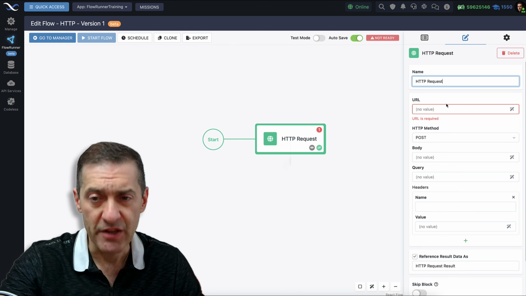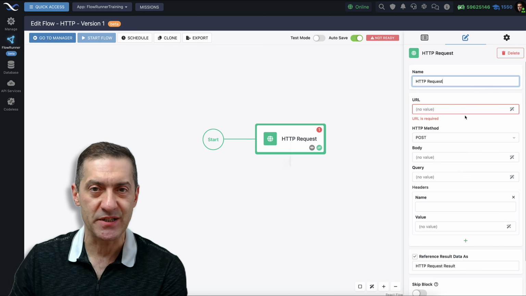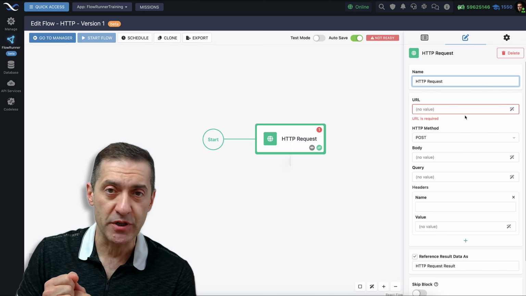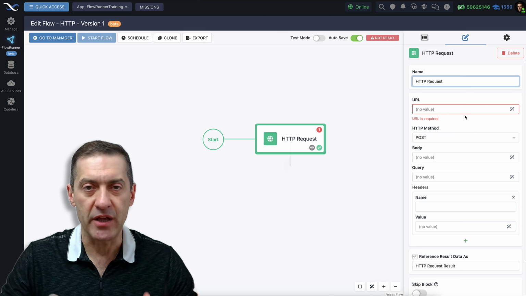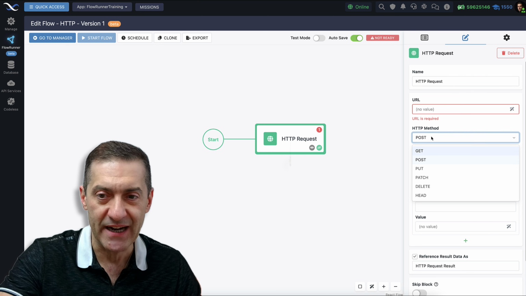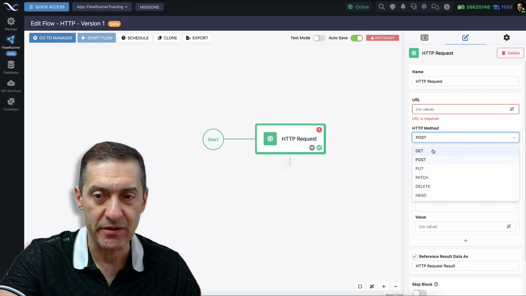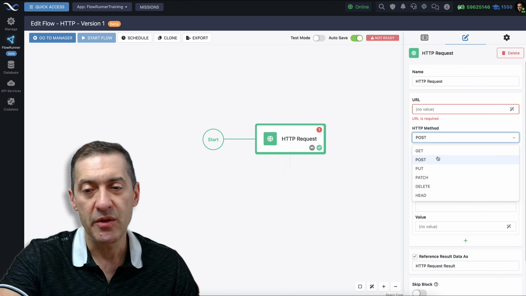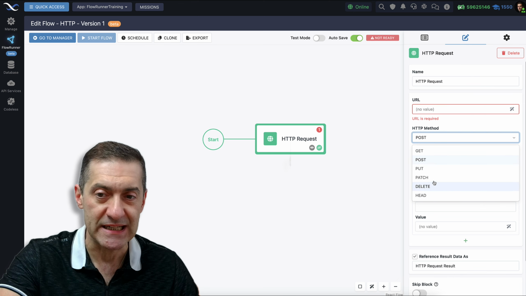Now, the very first thing is going to be the URL. That's the URL where the request is going to be sent to, where you're fetching data from or you're submitting a request to. And whether you're fetching or submitting really depends on the selected HTTP method. So there are 6 built-in methods, as you can see right here. The ones that are most common are going to be get, post, put, and delete.